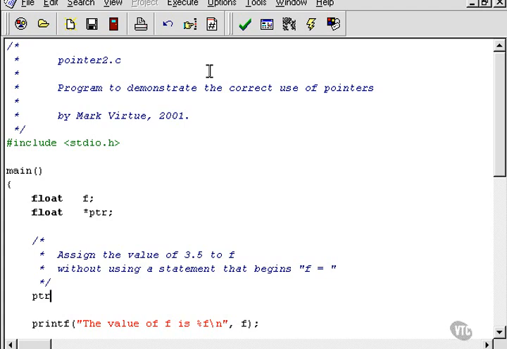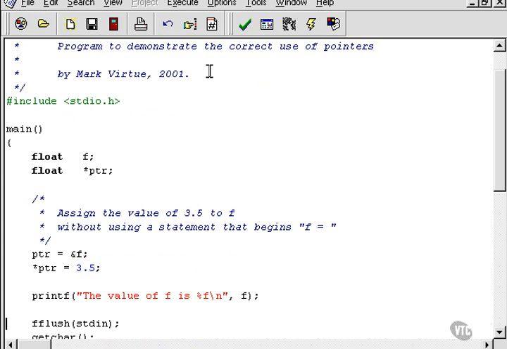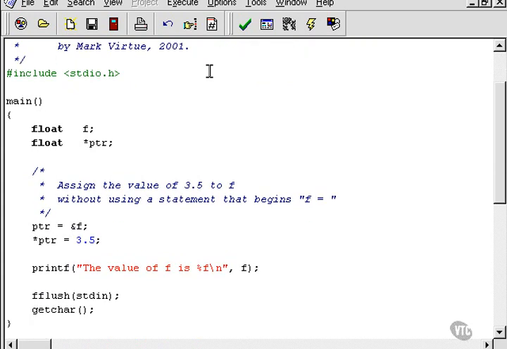Okay, so we need to set pointer to equal what? Well, we need it to point to f, so it needs to be set to be the address of f. Okay, so that's simple pointer initialization. Next, we need to say that the thing that pointer points to, set that to 3.5. So the thing that pointer points to is written asterisk ptr. We set that to 3.5. Okay, now, will it compile and will it work? Those are the questions. Let's try and find out.